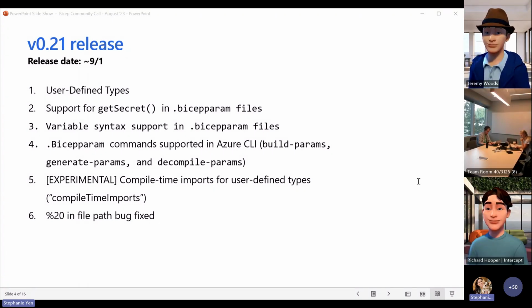So we have some updates for Bicep param files. Support for get secret is now available. We've been working on this for a little while, if you remember us first getting feedback in our May community call, but it's finally released in 0.21, so you can now use the get secret function in Bicep param files. Also for Bicep param files, we have variable syntax support, so you can assign and use variables in a similar syntax to Bicep files, so that's pretty good.